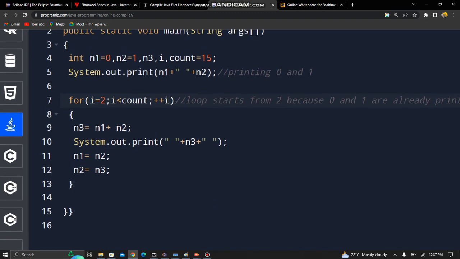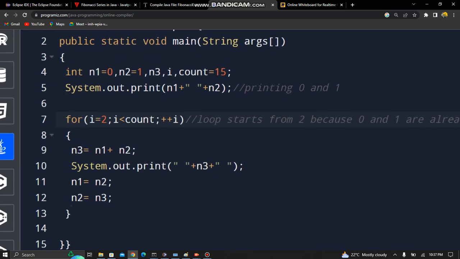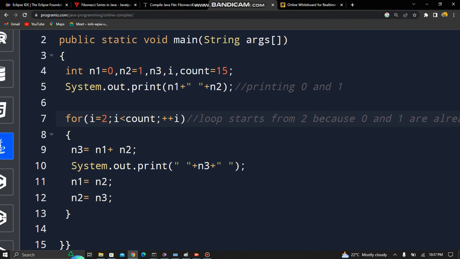So now first, since I need not change any of the values of the first two digits of this series, that is 0 and 1, I am initially printing out the value of n1 and n2 before I get into my loop. So once the value of n1 and n2 is getting printed, that is the value of 0 and 1, next I will get into another loop which will be iterating over the count of 15. So here I have the value of i equal to 2, and the other condition is that the value of i should be less than the count, that is 15.